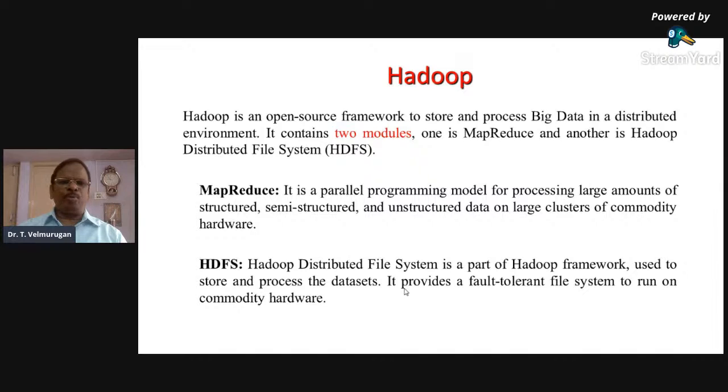Now, in Hadoop there are two modules. One, as I already informed, is MapReduce, and another one is HDFS, the Hadoop Distributed File System. What is MapReduce? I informed already, Hadoop is a software tool. It is a language, a framework, a tool, a system, a method, a model in order to process big data, in which various components are available. The main two components are MapReduce and HDFS.